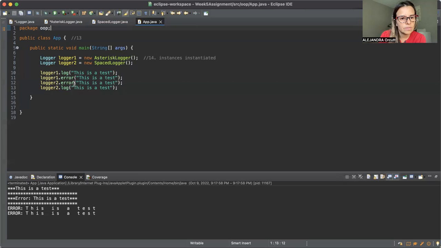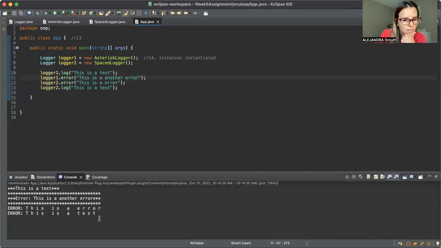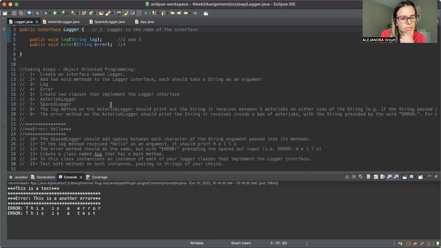Here for the error, let's change it, just for clarity, this is an error, and this is another error. I'm going to write here. We're going to run this, and this is what we see as a result. I'm going to leave here the instructions, and that's the result.